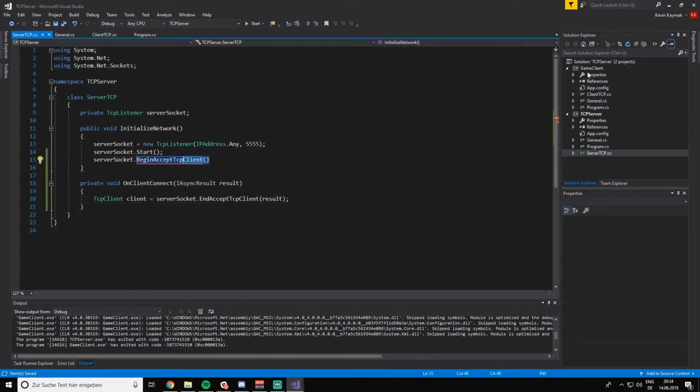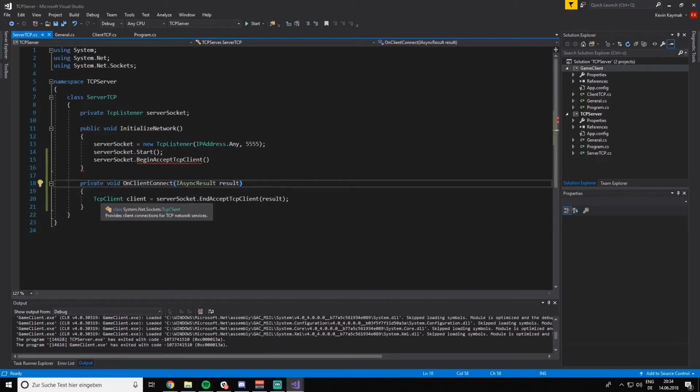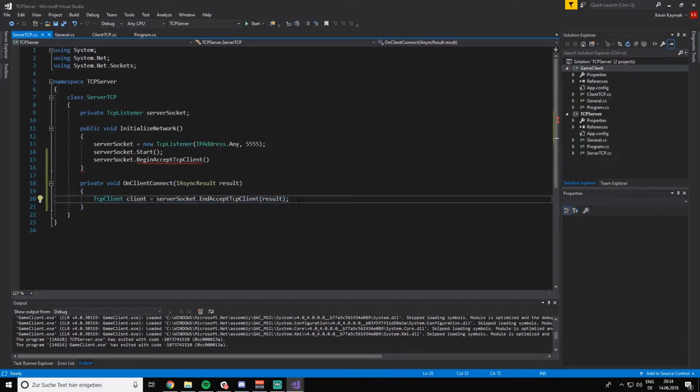So the game client is pinging the server to try to find the server. Okay, the server is found and then he is trying to connect. So this method is called, BeginAcceptTcpClient. And then this method is called, which basically means, okay, you are trying to connect. We are ending your connection request and allow your connection on the server, which then sends a request back to our game client, which then says, okay, stop trying to connect. You are connected to the server. We are now able to communicate with each other.